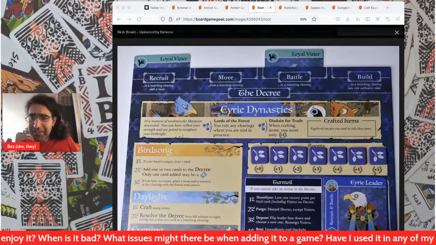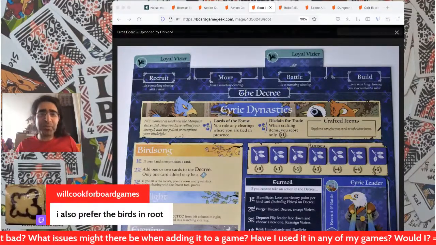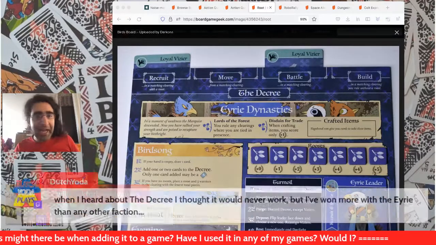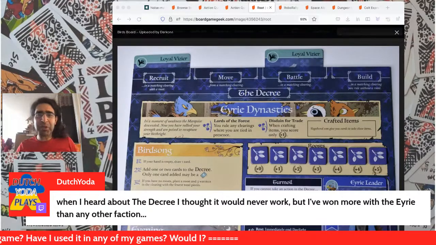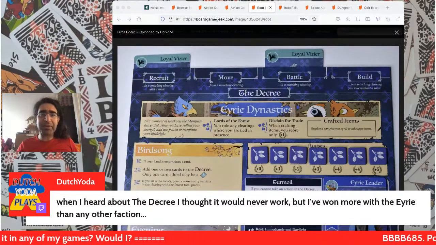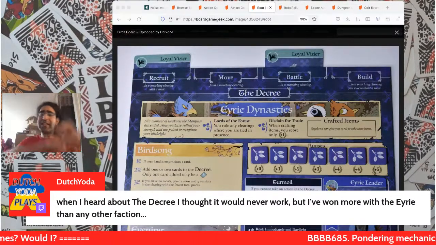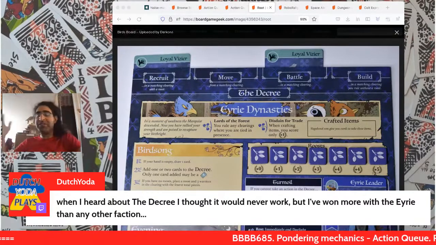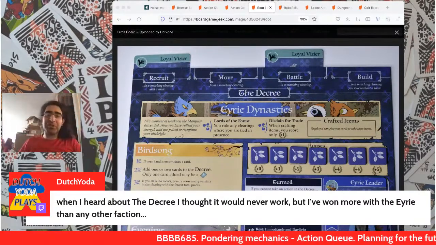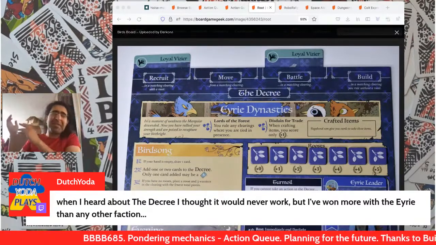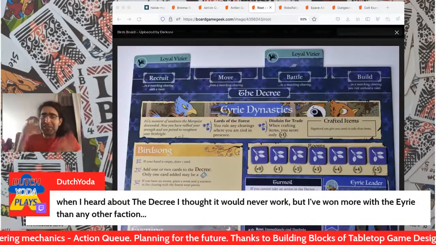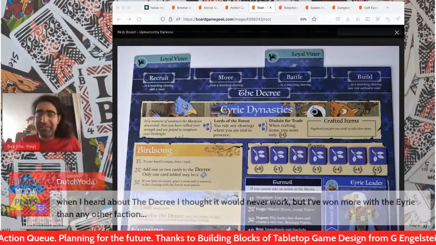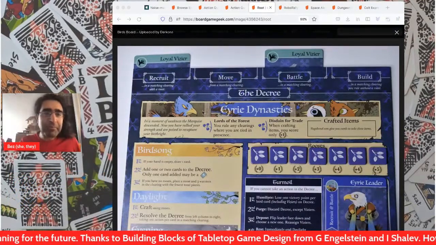Root, fantastic. Xate says, I also prefer the birds in Root. And Dutch Yoda says, when I heard about the decree, I thought it would never work, but I've won more with the Eyrie than any other faction. Yes, if you can't do something, then they go into turmoil. And it doesn't mean you lose, you just lose a bunch of points and then you start off from zero. But it's got this incremental building, and it's just fantastic.